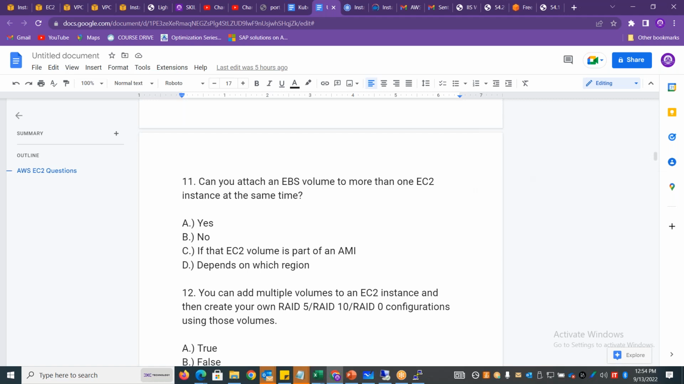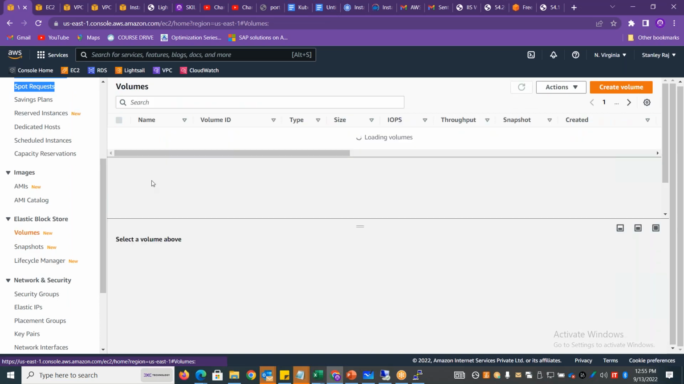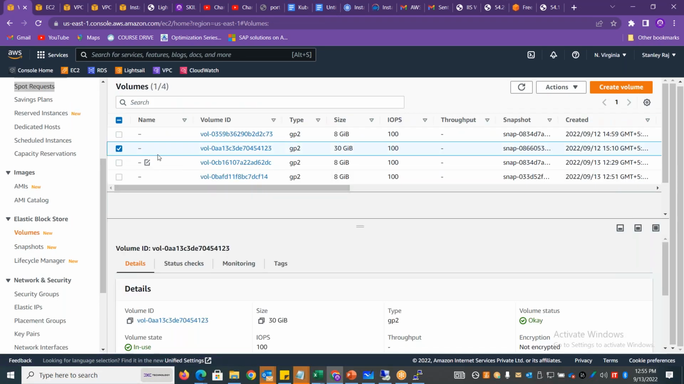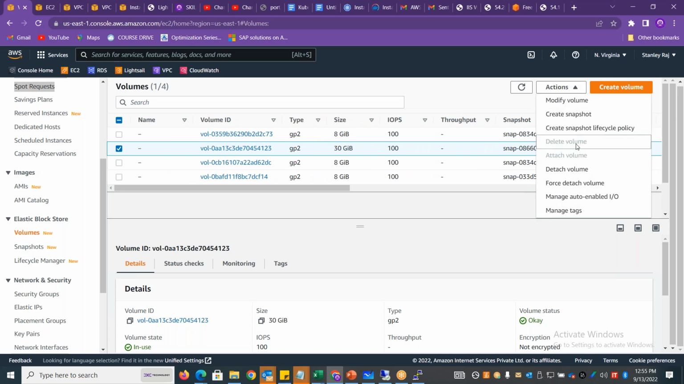Okay, this is another interesting question. Can you attach an EBS volume to more than one EC2 instance at the same time? You cannot do that. For example, I'll show you. Let me show you this volume. Currently this 30 GB volume is already in use. It is already attached. If I go to the actions option, the attach option will be disabled because you cannot attach the same volume to multiple EC2 instances at the same time.